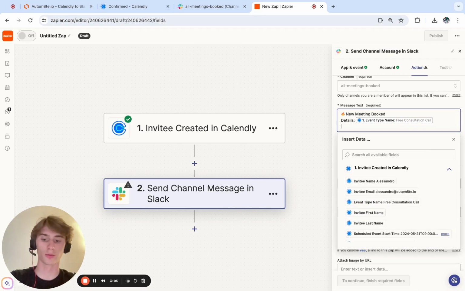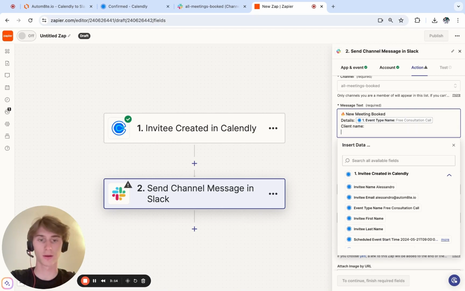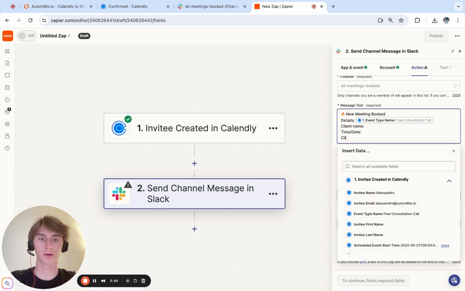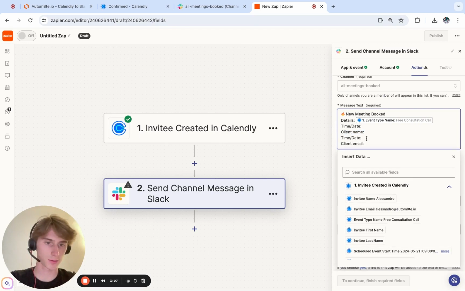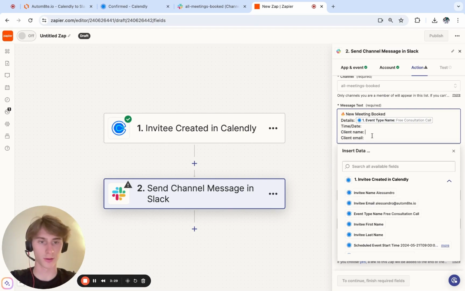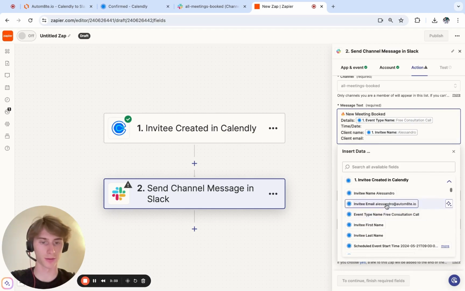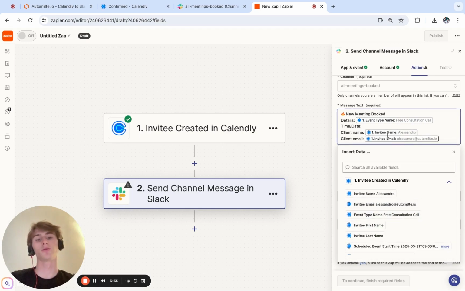Then after that, you will put the name of the client. You'll put time and date, and then after that, client email. What I'll do is I'll actually put the time and date first. Okay, so client name we'll do like this, and then client email, you just have to find the invitee email, and then you select that.